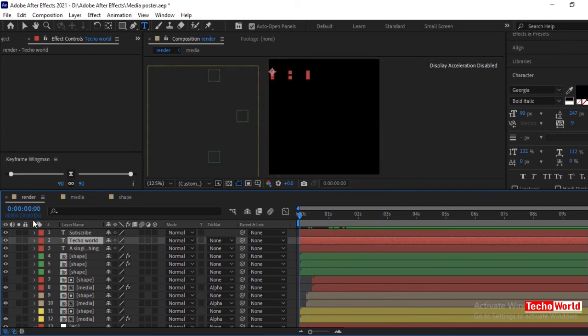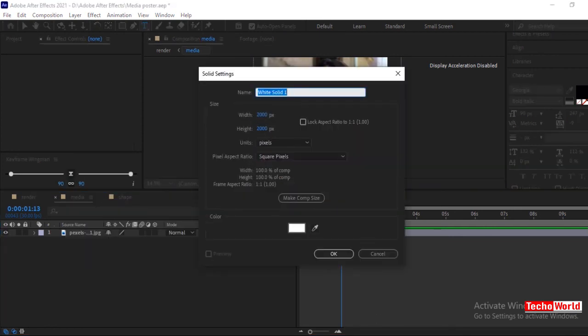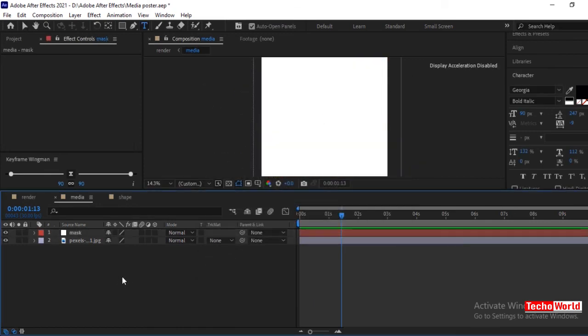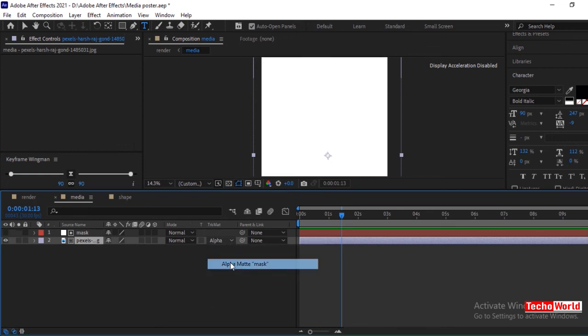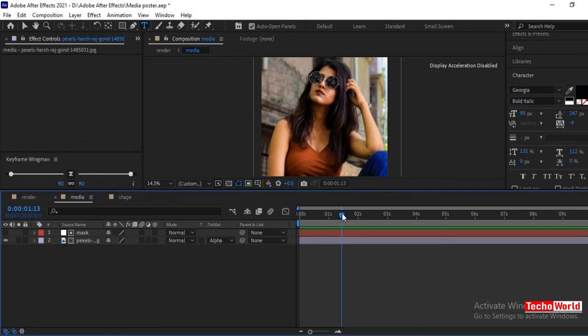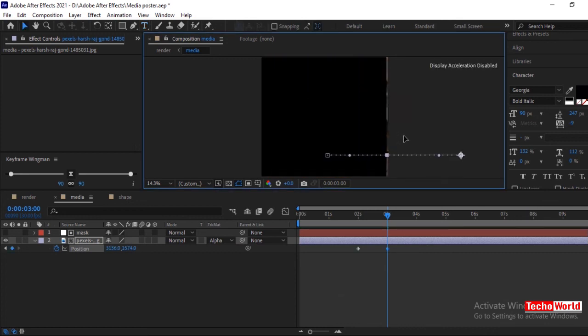We will now change the media part. Go to media composition, right click, new, select solid, name it as a mask. Select image, change to alpha matte mask in track matte. Move to 2 seconds. Now select image, hit P and give the keyframe. Now go to 3 seconds and drag it.